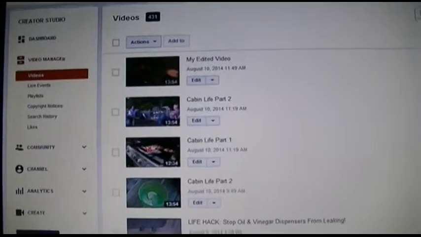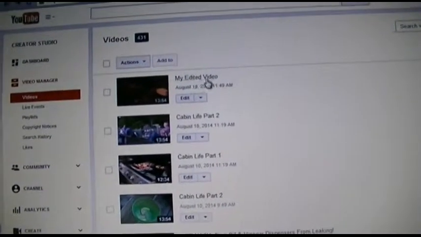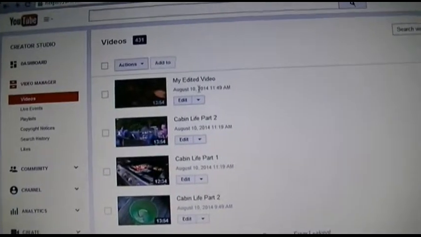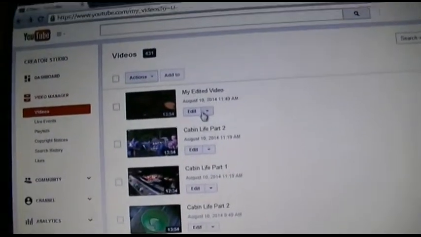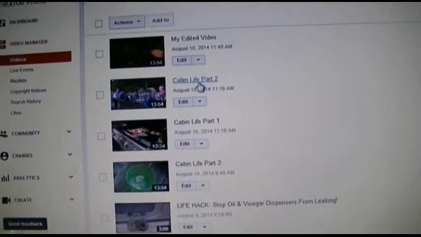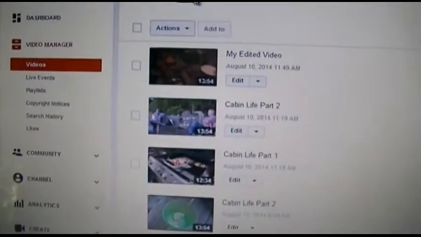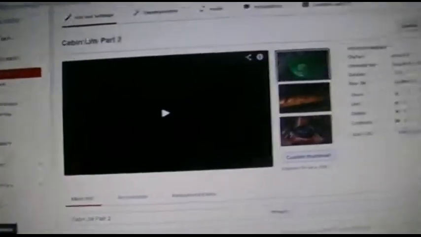Sometime later, and it's all processed now, and you can tell that my edited video here certainly has a different thumbnail. So what I did is I took this first one, this second one, and now this third one, and I opened those up in new tabs there. They're all exactly the same video, 13:54, but it picked different thumbnails for each one.